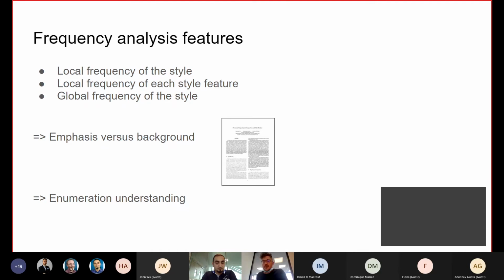I will consider, for example, this paragraph. I'm not saying this paragraph is in bold. This paragraph has a boldness feature that is present 100% of the time in the document. So that means nothing. And if the boldness feature has a value that is only 2% of the time, it means probably it's an emphasis feature. Okay, it's different from the background information. It's also the case for enumeration. I will go a bit faster.